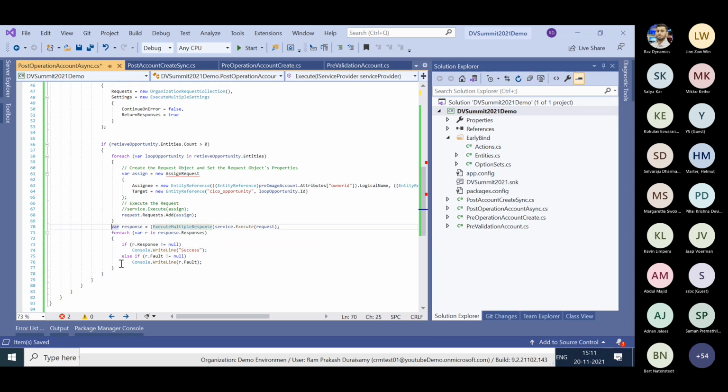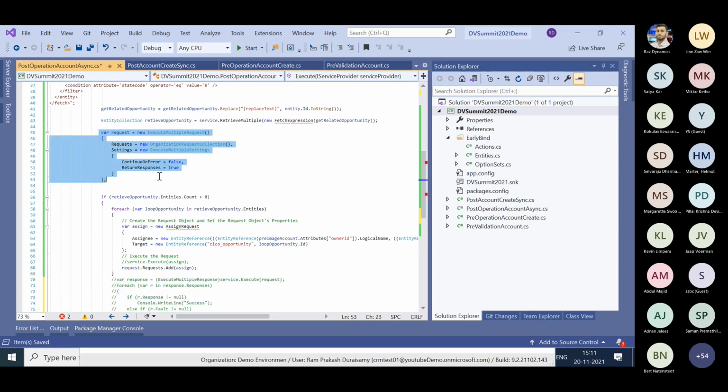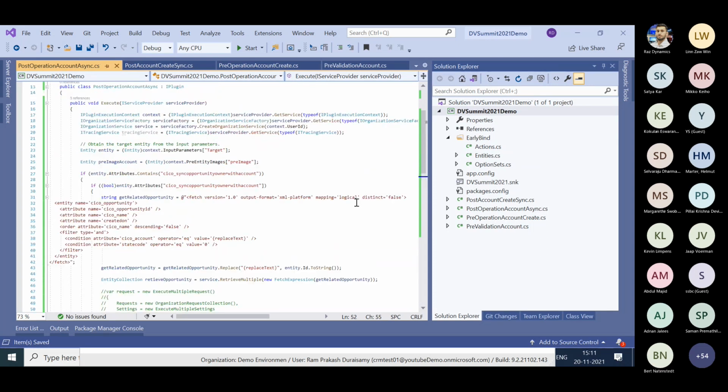First I'll comment out these codes, and I'll comment out this one too. And I'll use a fetch expression and I'll use a send request. I don't want to use this, I'm just going with the service request. Okay, so now what am I doing here? First I'm taking the target entity. Now the target entity is available. And I'm getting the pre-image entity because I want to get the owner of the account and update those related records.